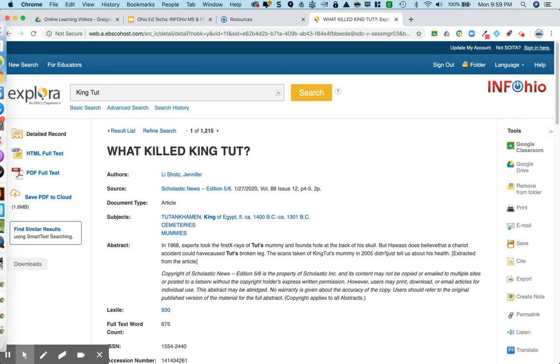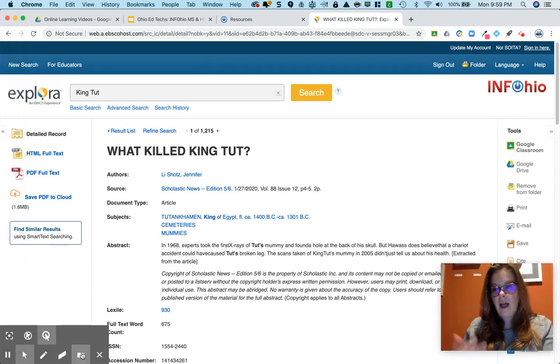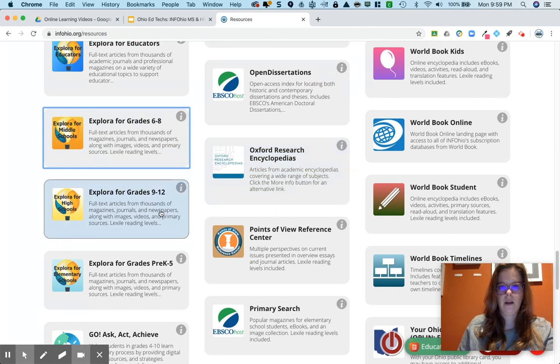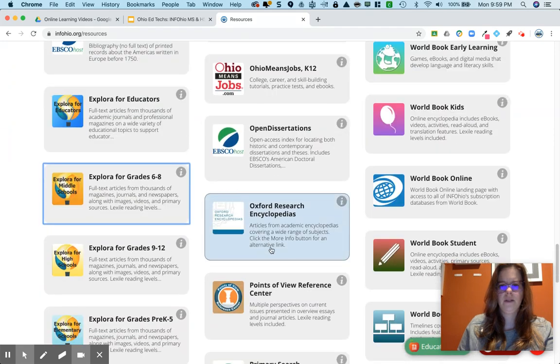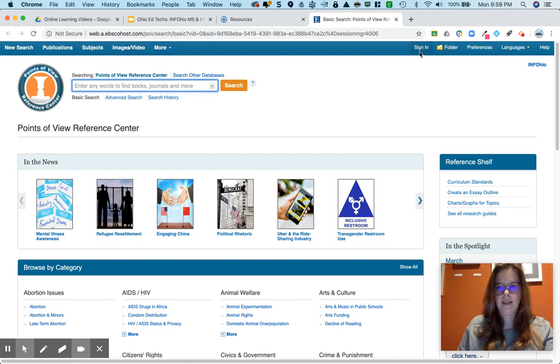And the nice thing is that once you've created that login with EBSCO, once you've logged in, especially if you are using your Google account, it doesn't matter what EBSCO tool you're using. So you can be using 6-8, you can be using the high school one, it doesn't matter. Okay, so there's lots of EBSCO tools in here. There's Points of View Reference Center, also an EBSCO host. I can sign in there and access my content. You can use that same sign in across, especially again, now that you are able to use Google.